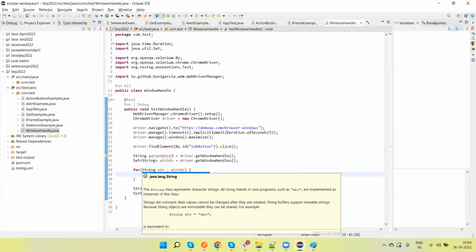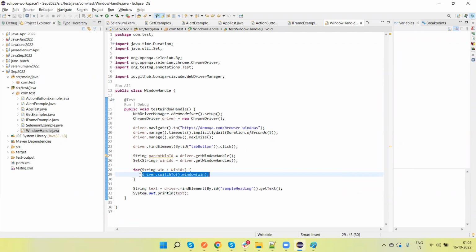So there are three methods we are using. getWindowHandle returns the current window ID. getWindowHandles returns all the window IDs in Set format. And we have the driver.switchTo().window method, where we can pass a window ID and it will switch to that window. Okay, now let me run.